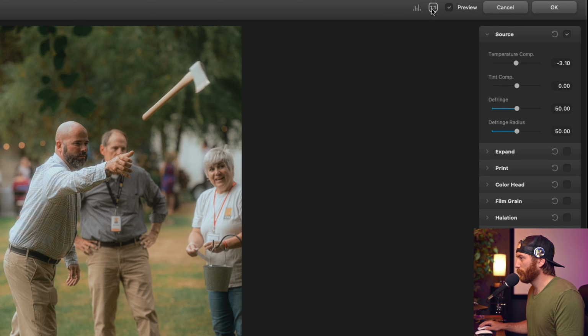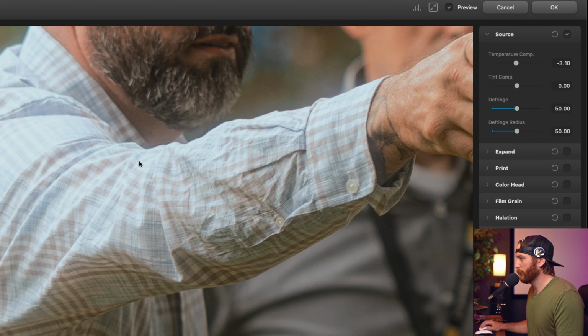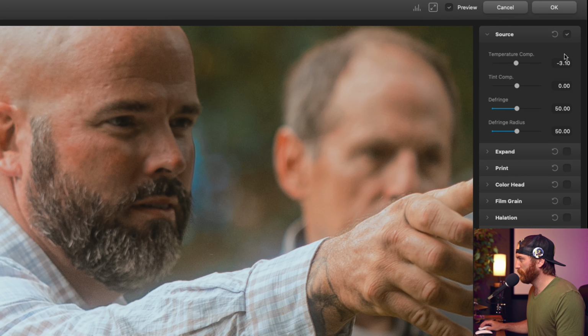And the other thing we can do is we can go to a 1-to-1. So we zoom into 100%. And the one thing I want to look at is how it's affecting our whites here, because I don't want it to get blue and I don't want it to get orange because I'm already kind of orange. I want it just neutral.